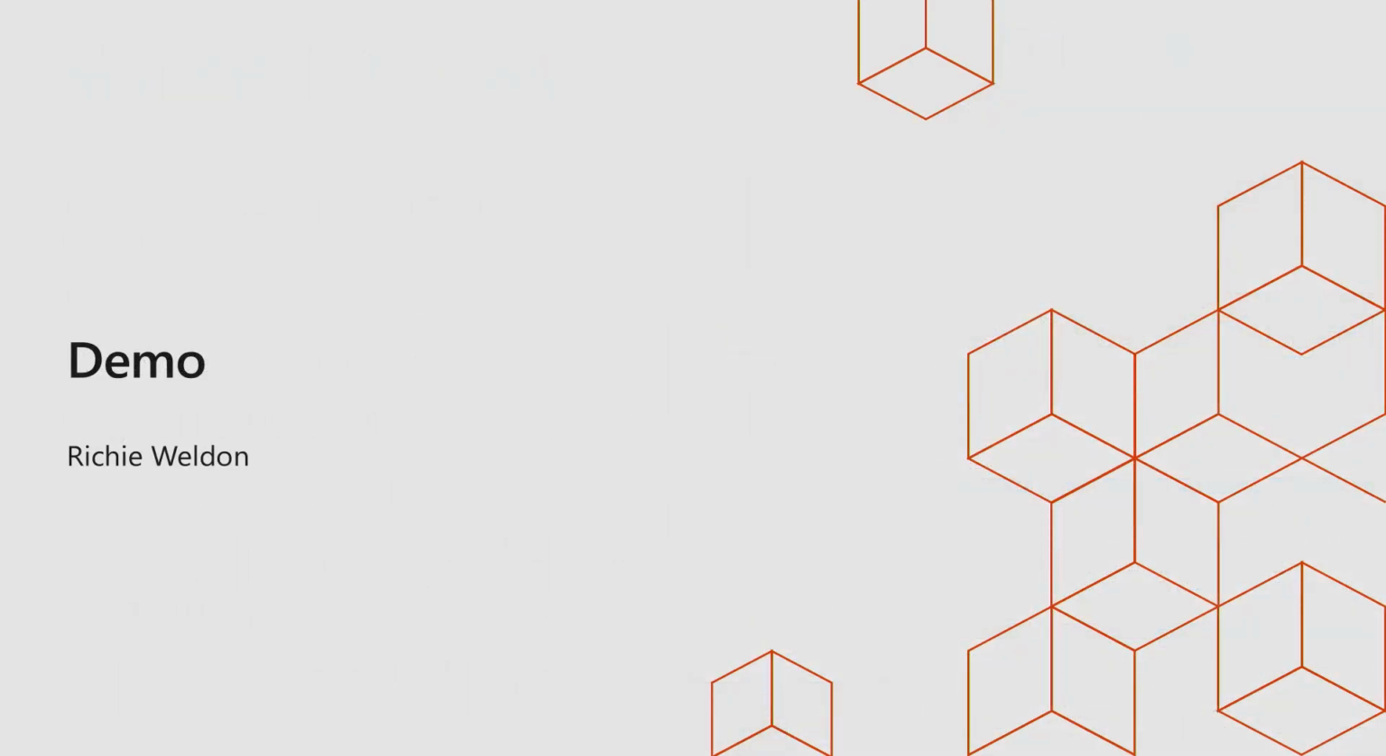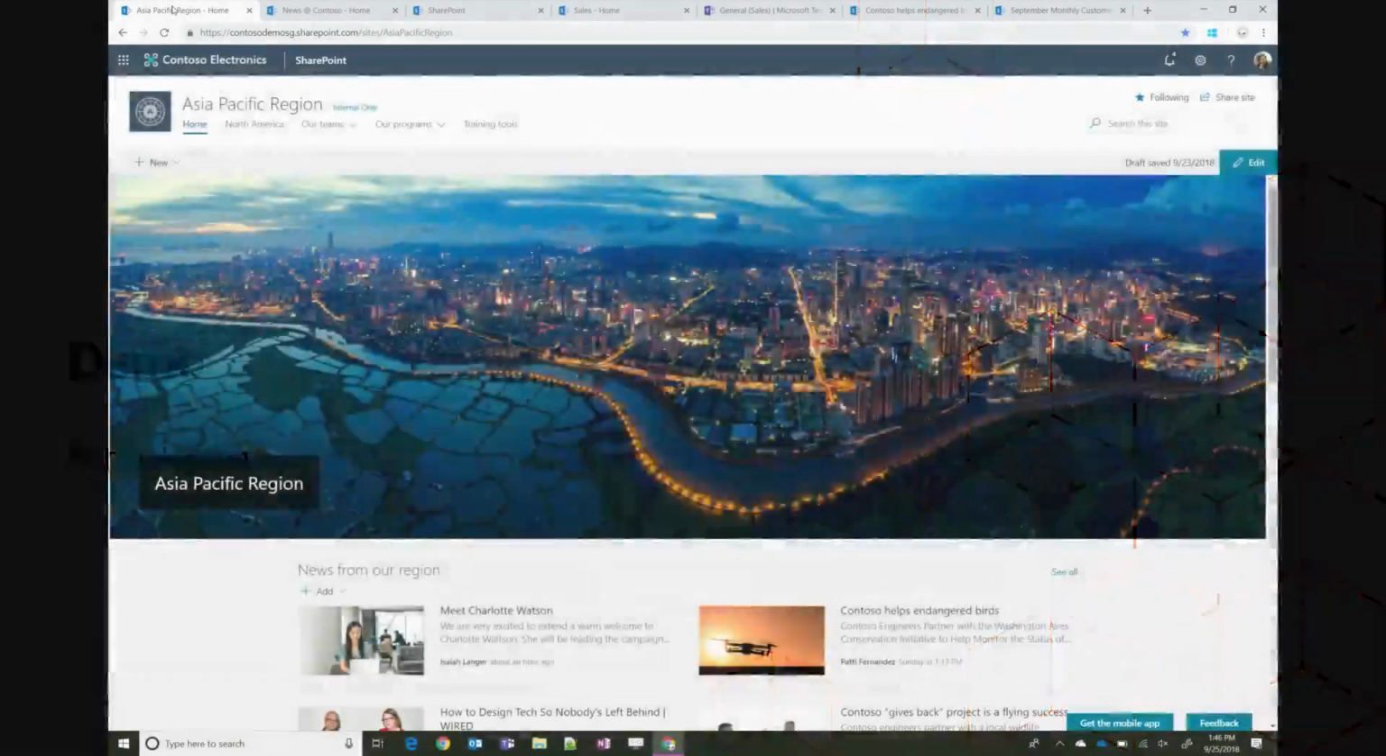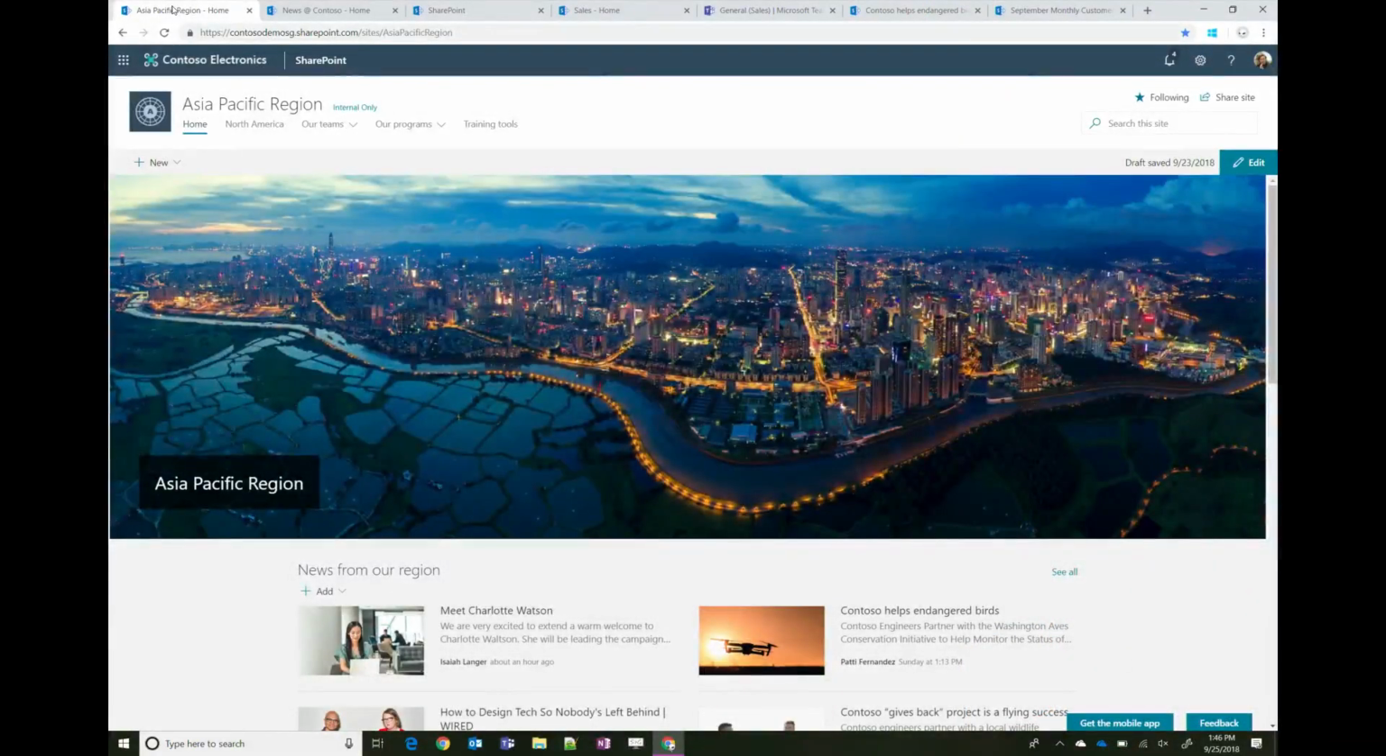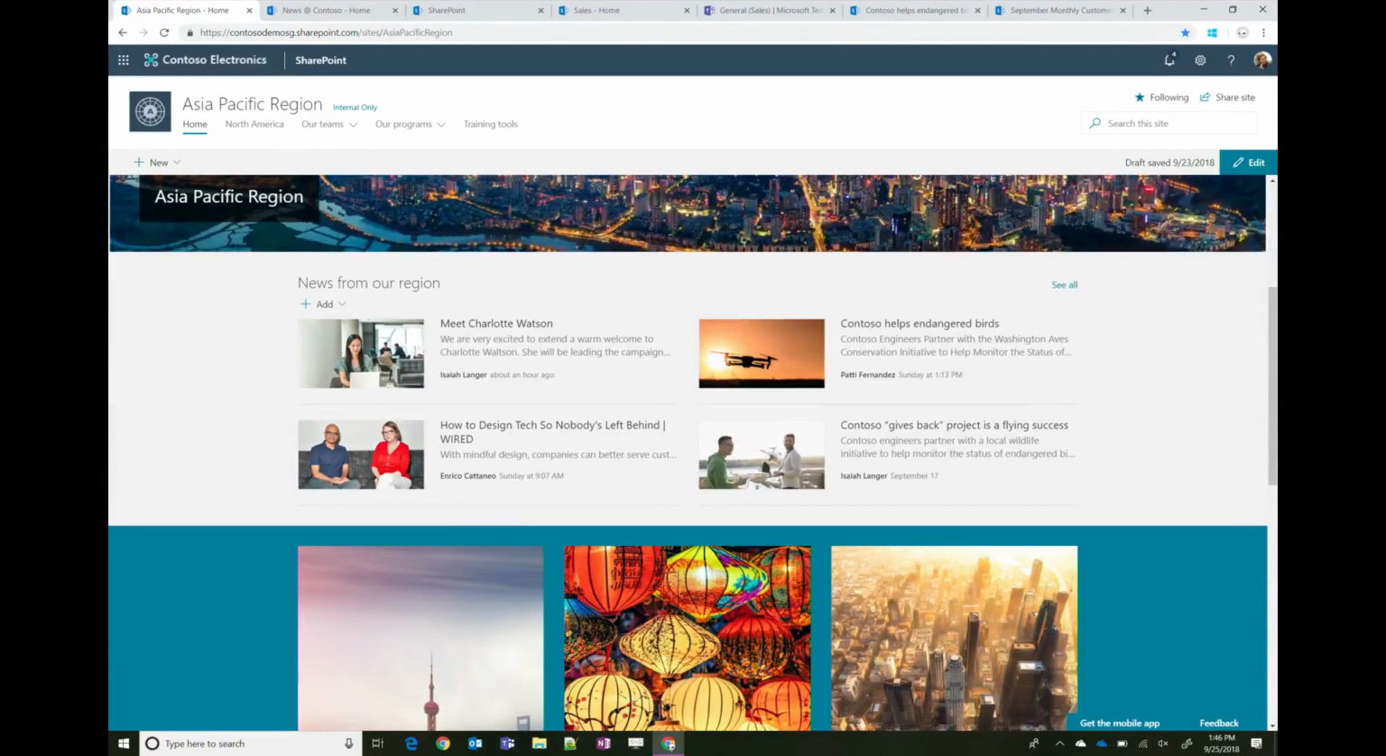Thanks, John. The first page I'm going to show you here when it pops up on the screen is our Asia Pacific region site. This is a modern page with modern web parts on here to really help get your message across in a very beautiful way. You can see the image web part that we have at the top of the page here. It's in a full width section, and it's including one of our new features, which is text overlay on top of images. Below that, we have a news web part set in a side-by-side layout showing about 4 news posts.